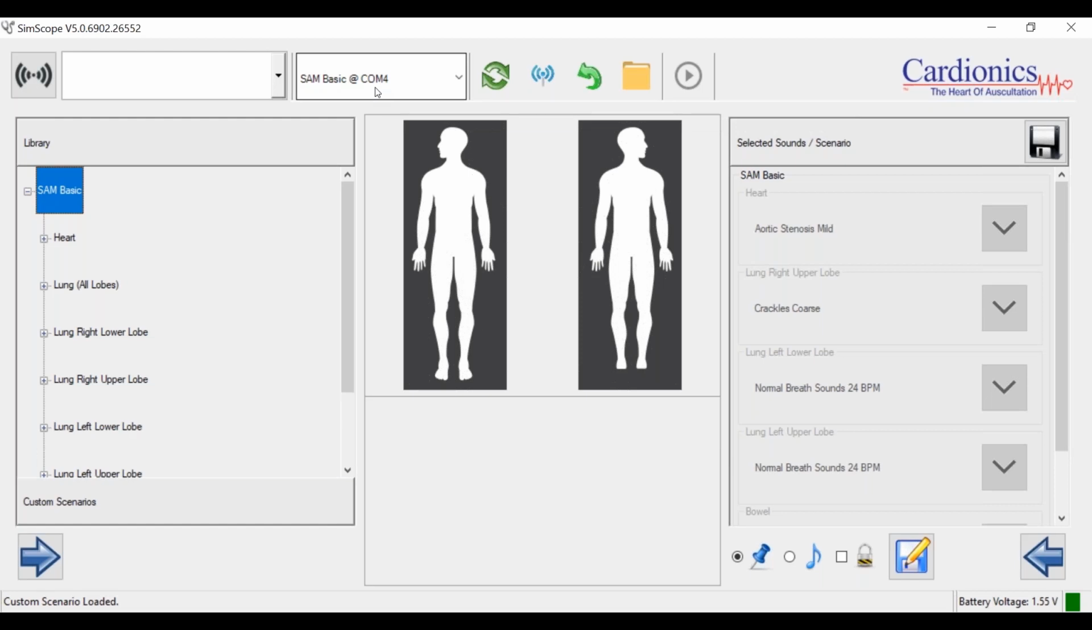And remember, during the initial setup, you have to name the SimScope, and every SimScope comes with a serial number. So at some point, in case your customer is interested in adding more sounds, we will need the serial number of the SimScope so we can see the list of sounds that they have, and we can assist them either increase more sounds or add more stethoscopes to that particular mannequin. So if I had several stethoscopes, then they would be listed here on this drop-down list. I've just connected SAM Basic.